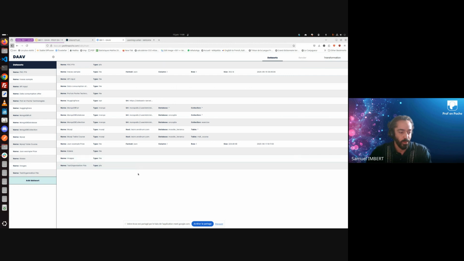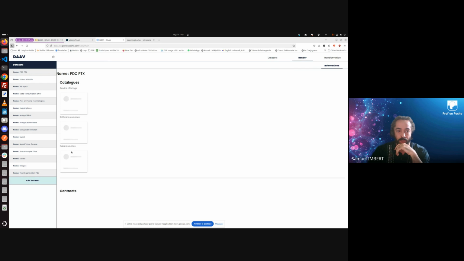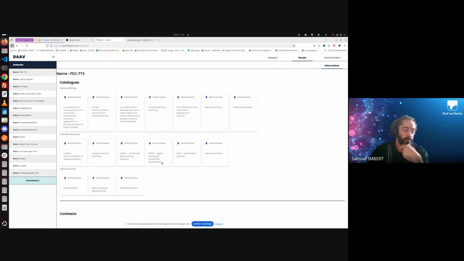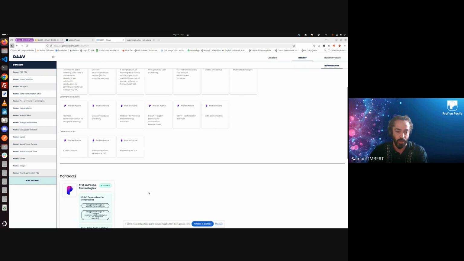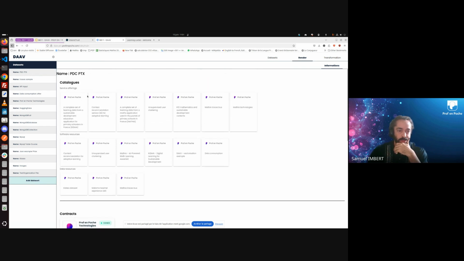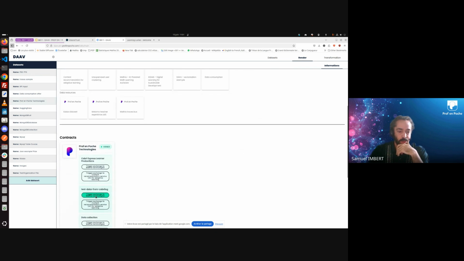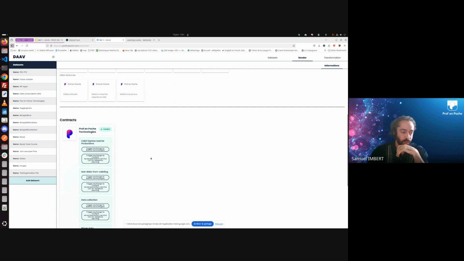So here is the building block itself. We have configured some data, so files, Mongo, MySQL, and importantly, the PDC type, PTX. Each input has a custom dashboard where, as a developer, you are able to configure customizable visualization. For example, for the PDC, we have the catalog data, our contract, and we are able to trigger data exchange.